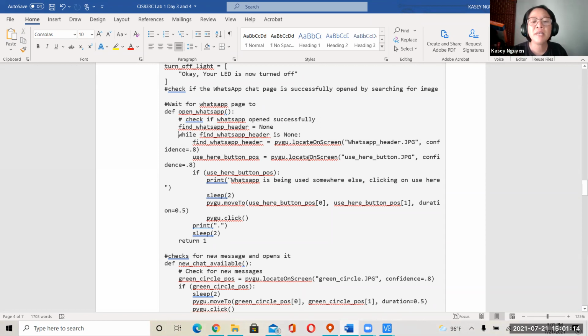And we simply would use PyAutoGUI to locate things on screen. That's a method, or a function, that's written in that library. Okay. And then we also need to apply a condition. If it's used somewhere else, clicking on use here, it's going to wait 2 seconds. Then it's going to move to a different position on that screen.